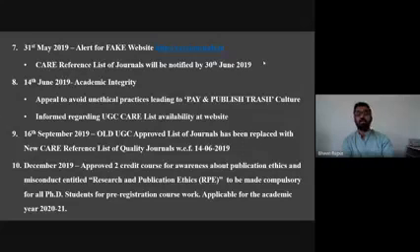And on 14 June 2019, it talks about academic integrity, and the UGC appeal to avoid unethical practice leading to pay and publish culture. And UGC informed the stakeholders about the UGC CARE list available at the website. And 16 September 2019, this is a very important date, because on this date UGC decided that the old UGC approved list is now replaced by the CARE reference list of quality journals, and this is with effect from 14th June 2019. This is very important for us to understand.